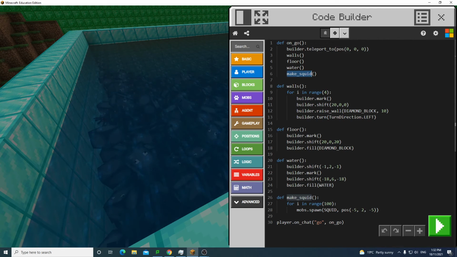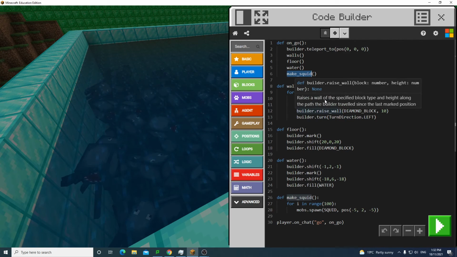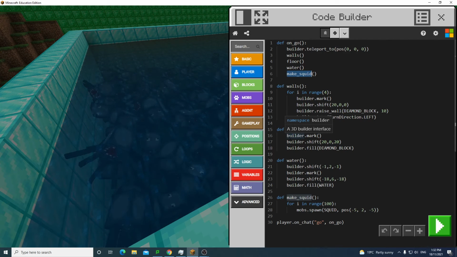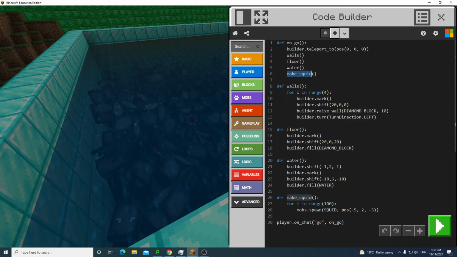Right. So walls is using the builder. I've done a for loop to do 4 walls where it marks its position, shifts by 20, raises a diamond block wall, turns left, and then goes back and does it again 4 times, 4 walls. I've got a floor which again marked the position. It's got back to the start by this point, and it moves 20 in the x direction, 20 in the z direction, 0 y, so 0 up, and then that just creates a filling.